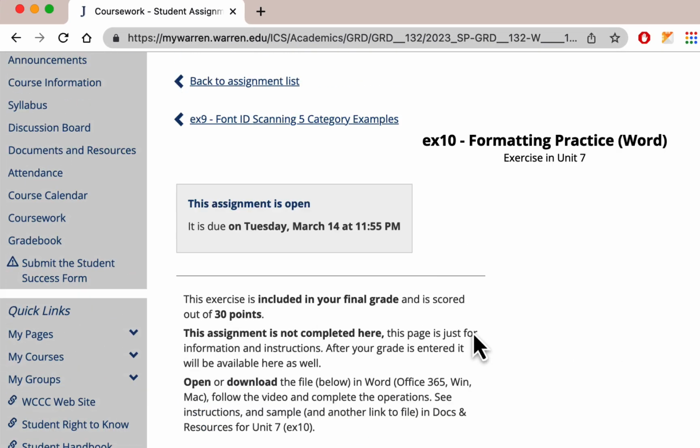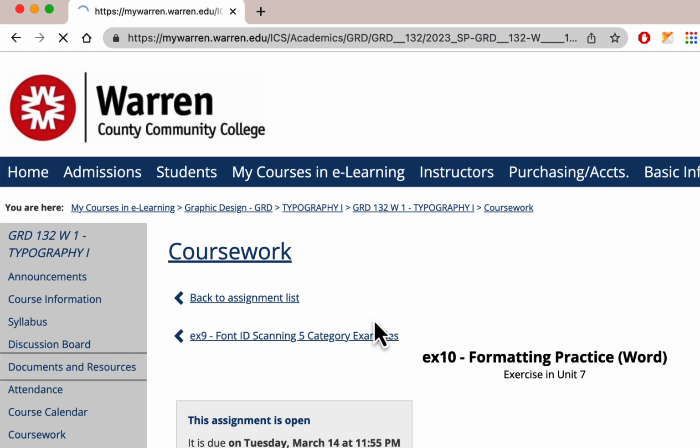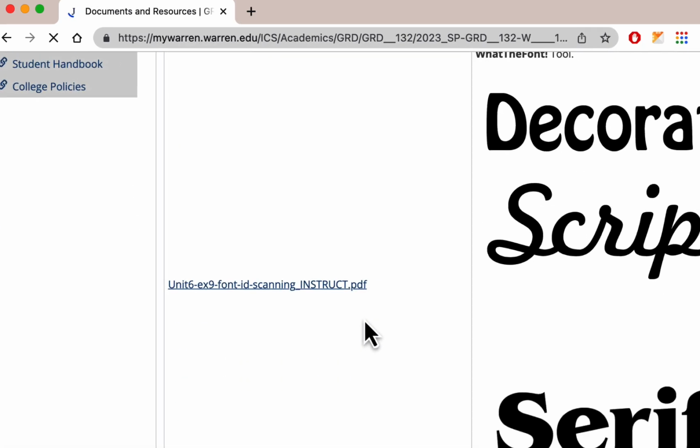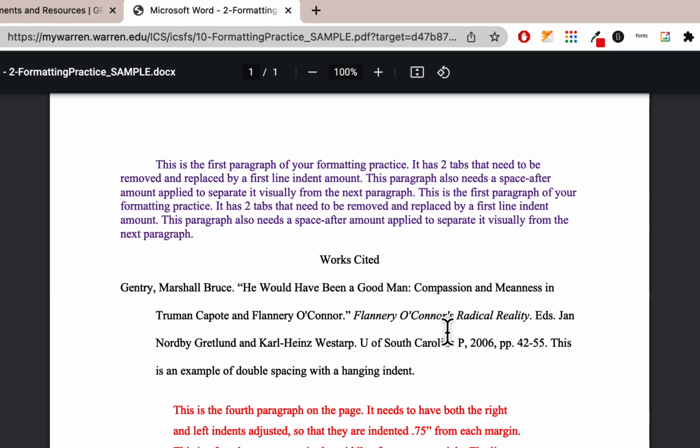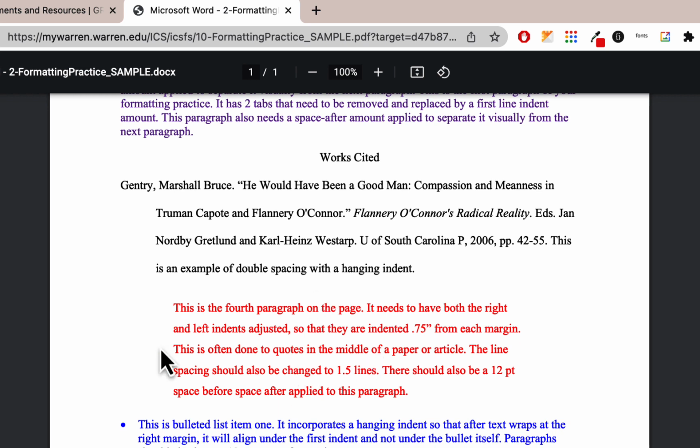And actually, before I do that, let me go over to Documents and Resources. And you'll see there's a sample. And it's really nothing special. It's just a paragraph that's centered, a paragraph that has a hanging indent like you would see in a bibliography or works cited section. There's a paragraph that has indents on the left and right. Office 365 calls them before and after, which makes no sense. It should be left and right. And this is 1.5 line spacing.